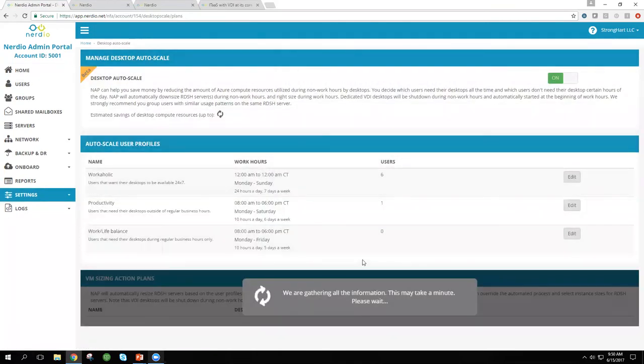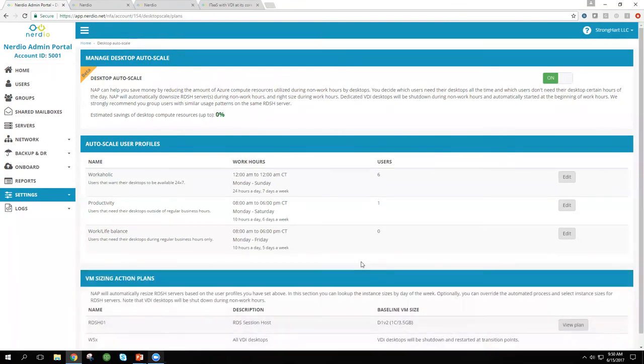Okay, next one is desktop auto scale. And this is that intelligent auto scaling feature that I was talking about at the very beginning of the presentation, where it's important to try and reduce the consumption of compute resources in the Azure environment. So in this case here, we have these user profiles that you can set up. You can see there's 3 user profiles: workaholic, productivity, and work-life balance.